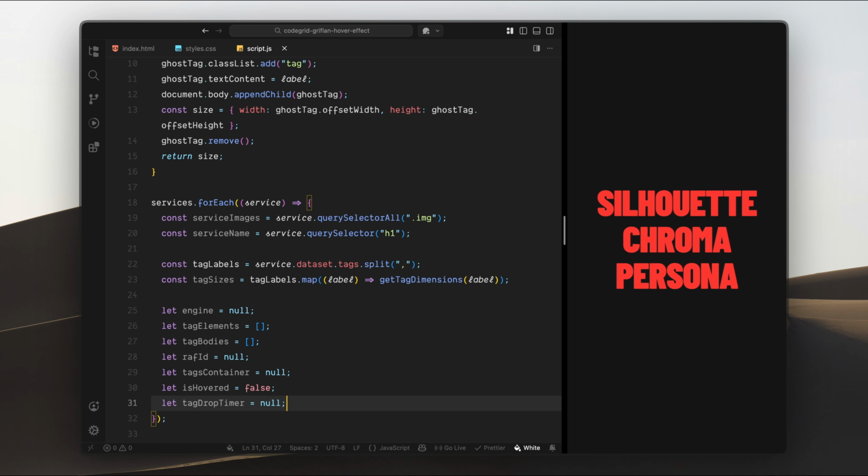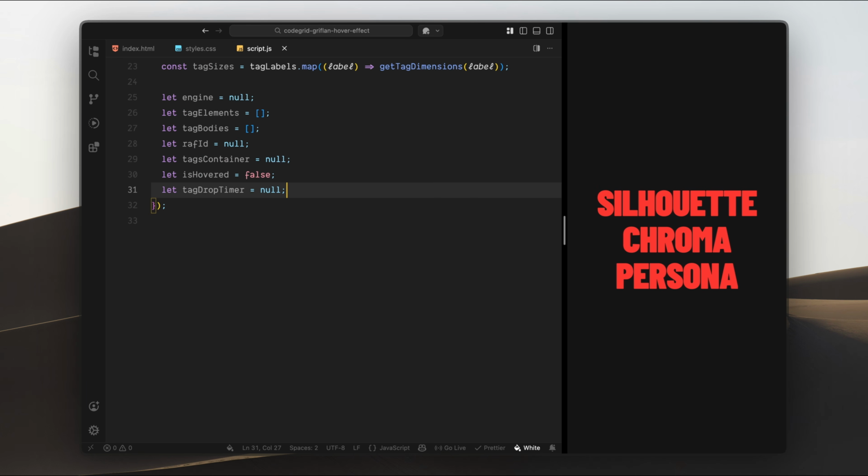And finally, I'll create tag drop timer. This will store the delayed call we use before the tags appear. That way, if the user hovers out too quickly, we can cancel that delayed action before anything gets created. Now that all of that setup is in place, the next thing we need to do is actually build the function that creates the tags, set up the physics world, and start the simulation. So in the next part, that's exactly what we'll focus on.